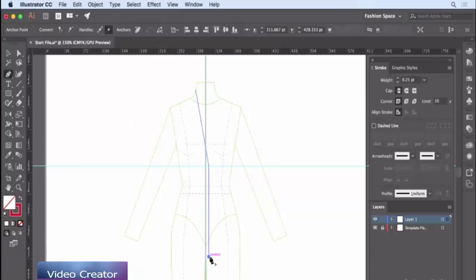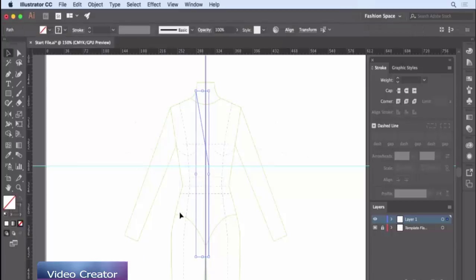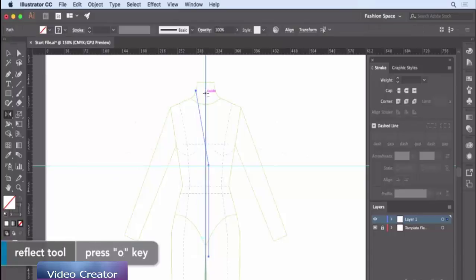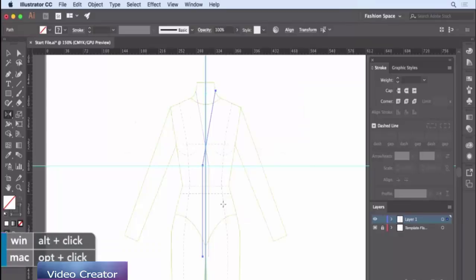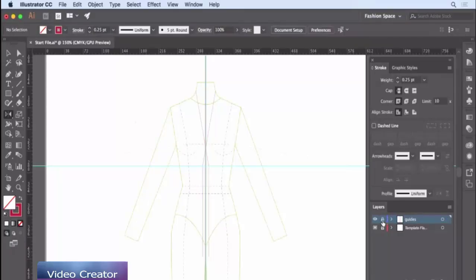And that's the guide. We're going to select that and reflect it to the other side. So O to reflect, Option or Alt key on the guideline, vertical, copy, and now we have our guides in place. We can label this layer guides. Important to lock the layer so it doesn't move when we're working. And now that our guides are in place, we can create a new layer, reset our default colors with the D key, and start drawing the lapel.